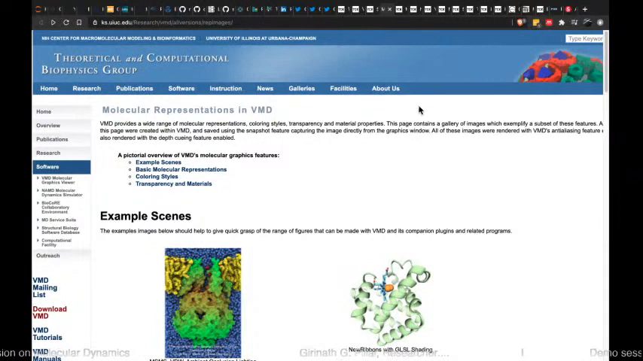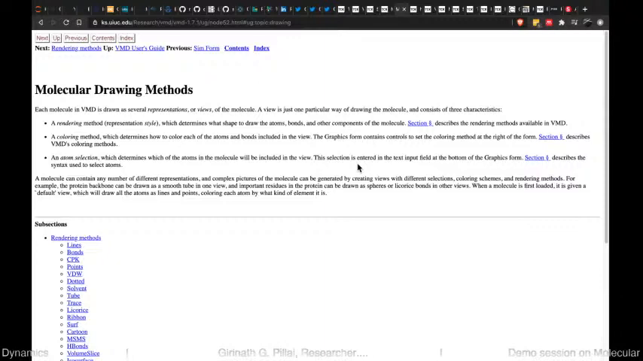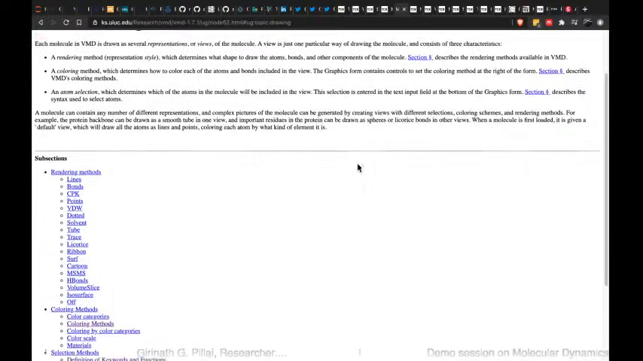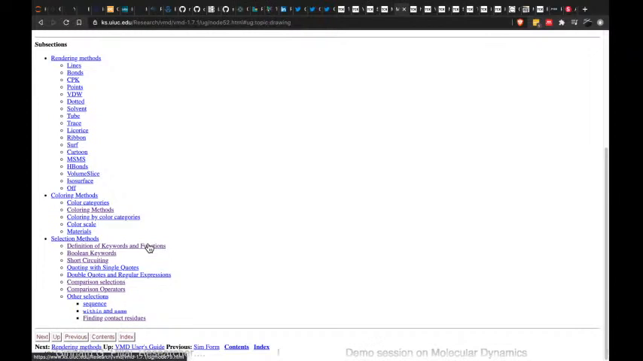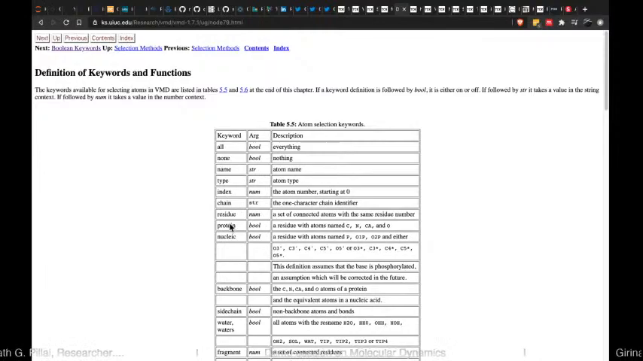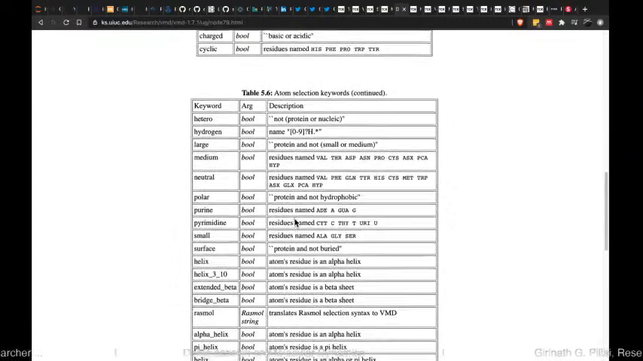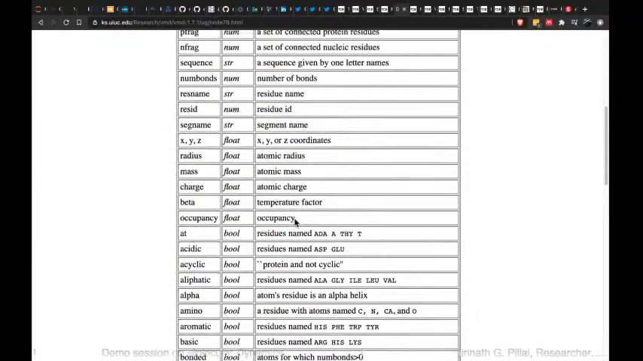And a little bit more about the manual: you can search for molecular drawing methods in VMD, where you will be able to understand what kind of text or name you have to use, that means the keywords and functions. If you go to selection methods, definition of keywords, you will see the keywords that you have to use. For example, if you want to use a chain, I want to choose chain A, so you can say chain space capital A. So the chain will be selected.